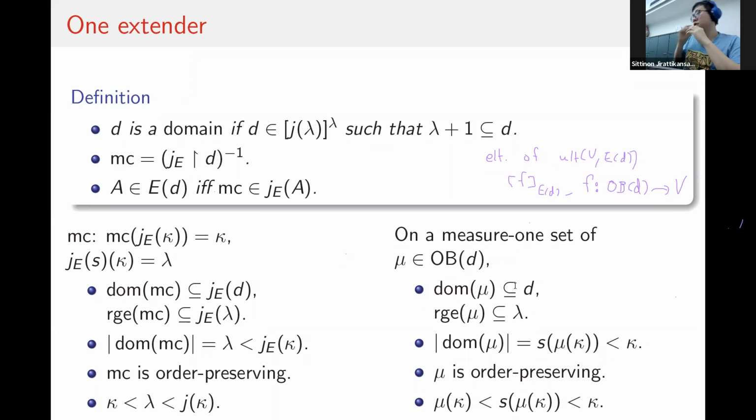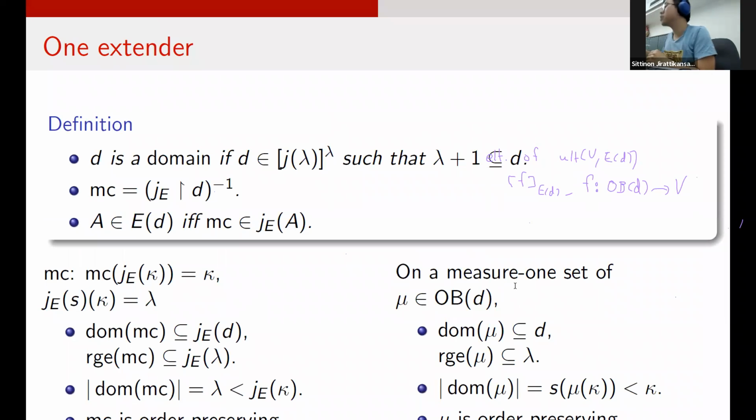Okay, so let me think. What's going on about the, let me write down. Yeah, sorry, I'm a bit too fast. So if I consider j_E restricted to D itself, it's going to map gamma in D to j_E of gamma, right? This is how j_E restricted to D works. And M_C is just the inverse. So it's going to be j_E of gamma to gamma for gamma in D.